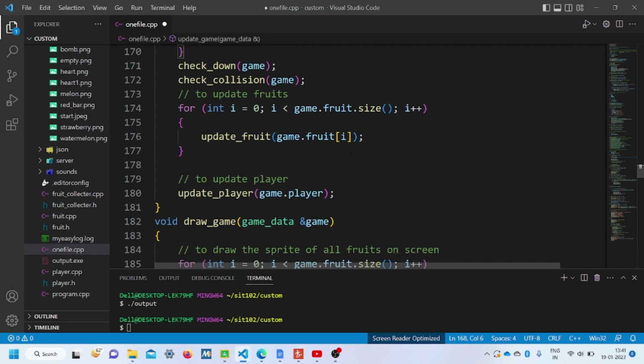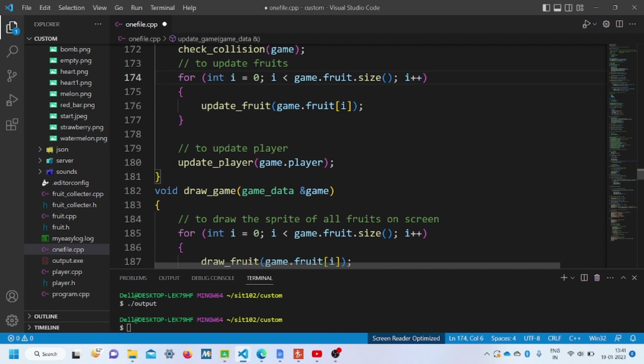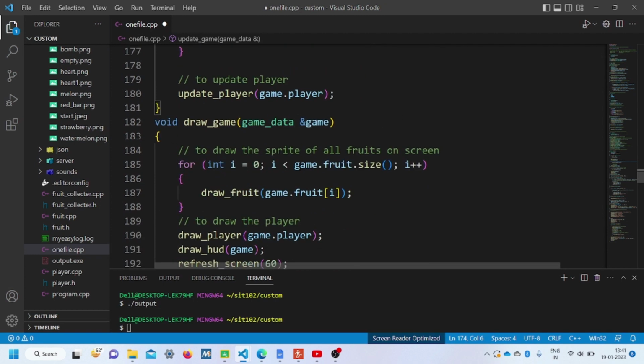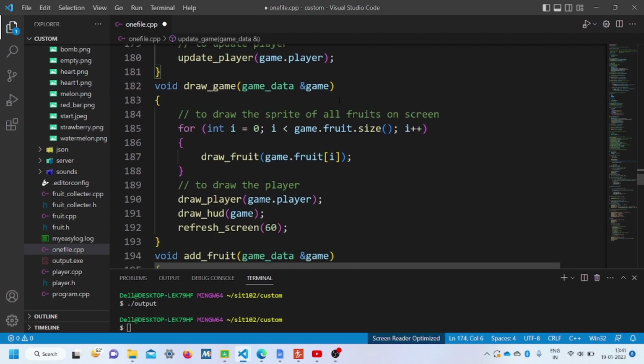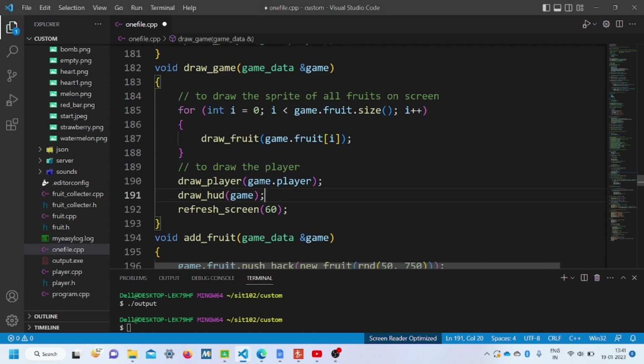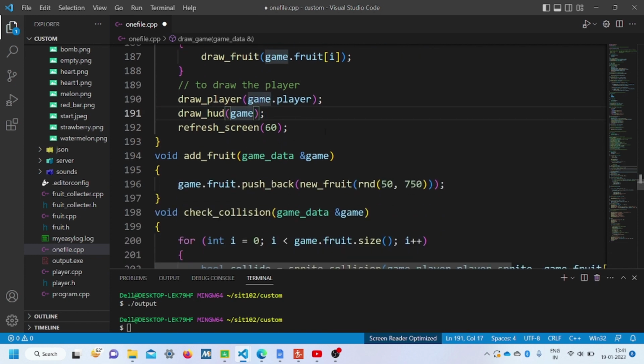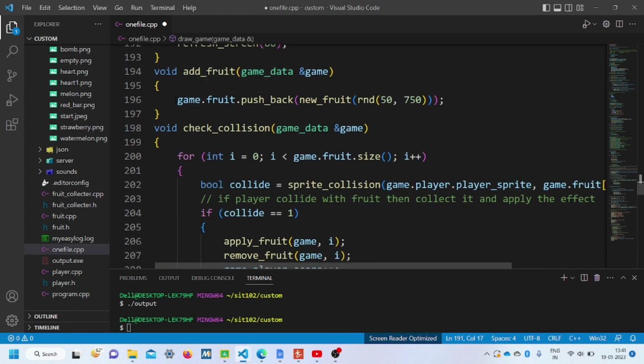A for loop updates all the fruit in the vector. Update player updates the basket. Draw game draws all the fruits using a for loop. Draw player draws the player, and draw heads up display is used to draw the HUD. Refreshing the screen. In add fruit, using the vector push back method, we are adding the fruits.